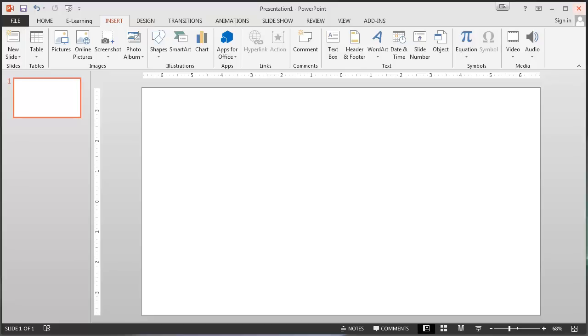Now, I'm using PowerPoint 2013, but this will also work with earlier versions of PowerPoint, but some of the places that you click to do some of the steps may not be in the exact same place. I'm just going to show you the basic concept of how to go about doing that. So let's go ahead and get started.